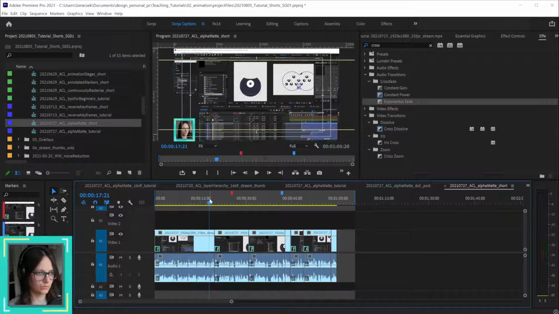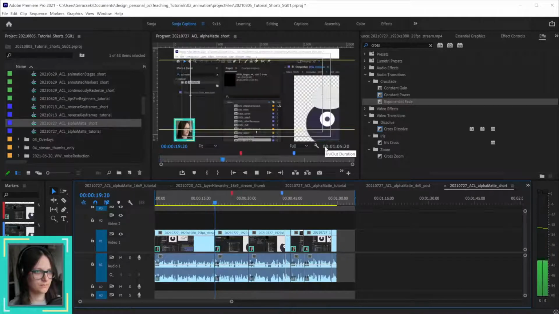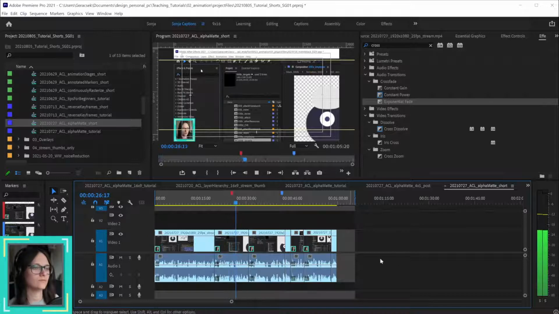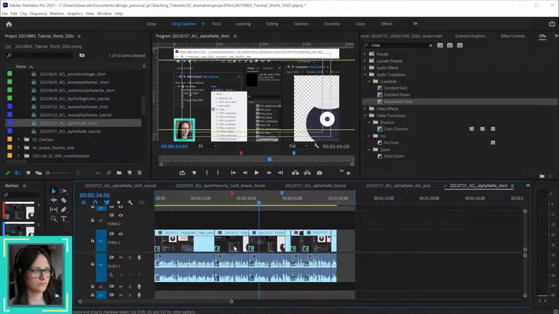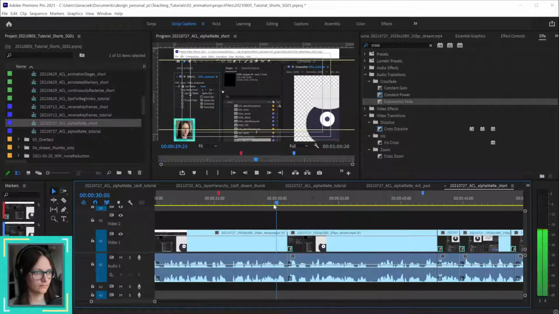So I could search for set matte, and you can double click that with the layer highlighted, and it will then apply that effect to the layer. You can then go to take matte from.